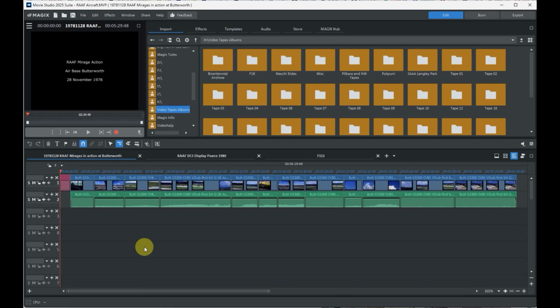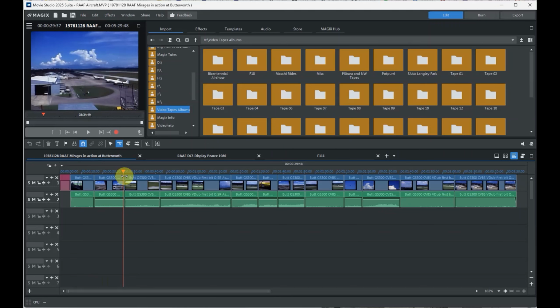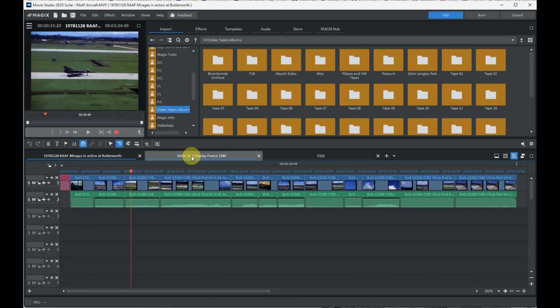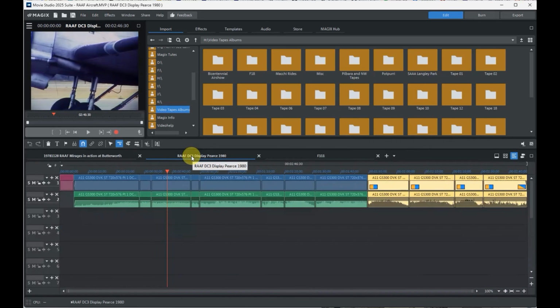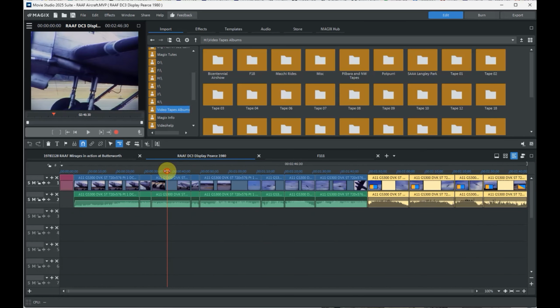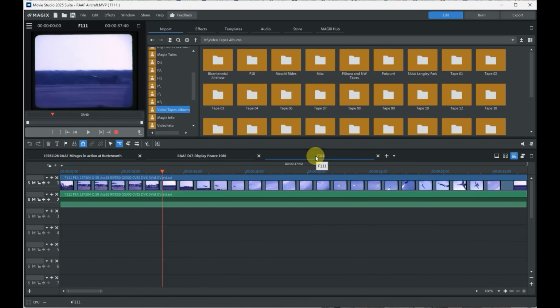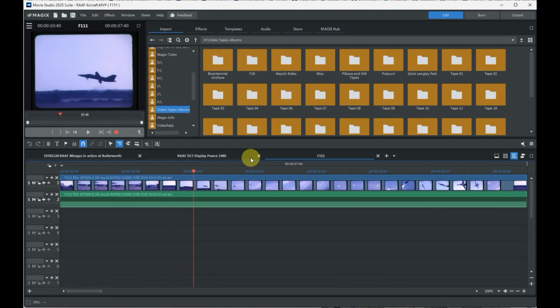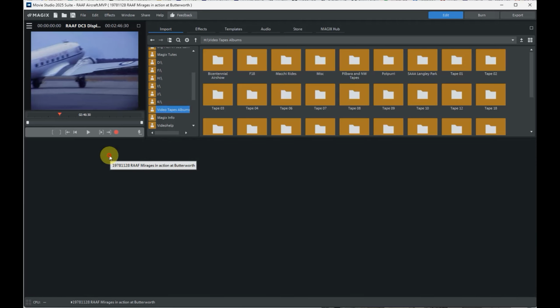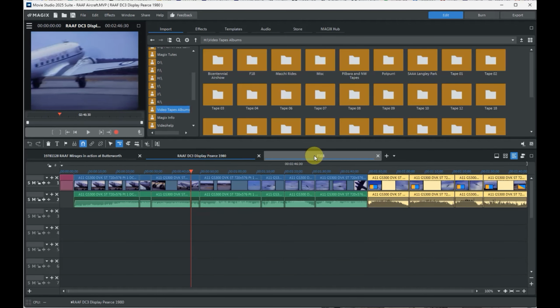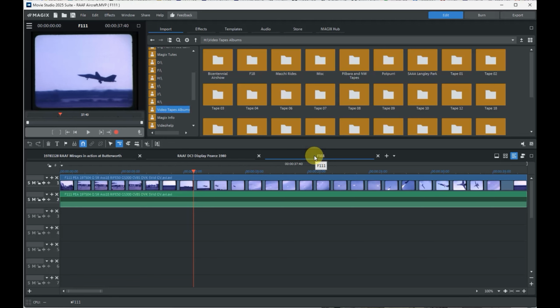I've got a project called RAF Aircraft MVP, and I've got three movies in the project. The first one is this Mirages in Action movie. The second one, on its own tab, is RAF DC3, and the third one is F111. And you can see here that each movie has its own tab, and it's a simple procedure to click between each movie and work on each one completely independently.